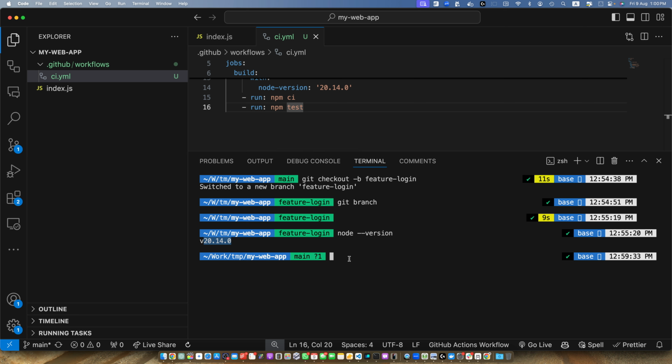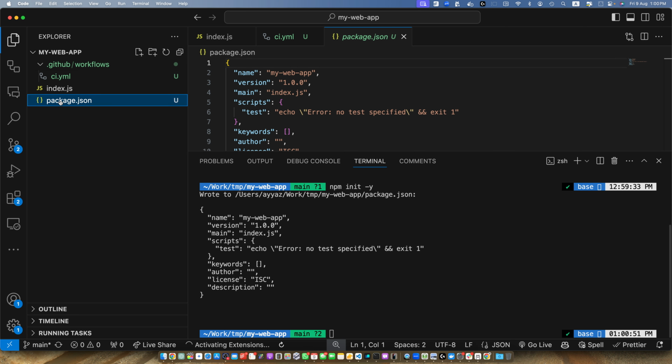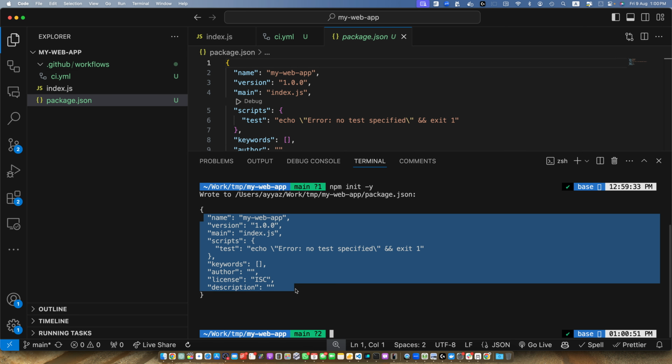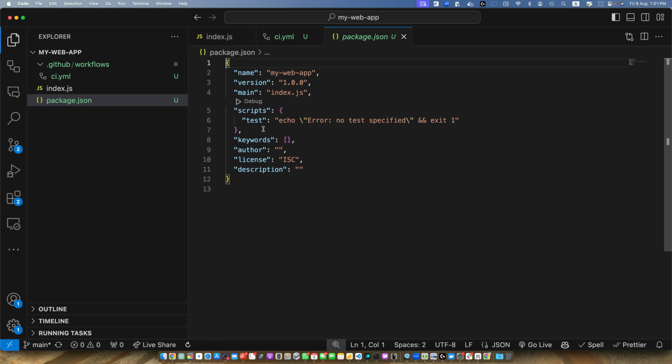In the root directory of your project, run the command npm init -y. This will initialize the package.json file with the default values for every property of this object. And now we need to add a simple test to our project. So for that, first of all, install Jest as the development dependency.